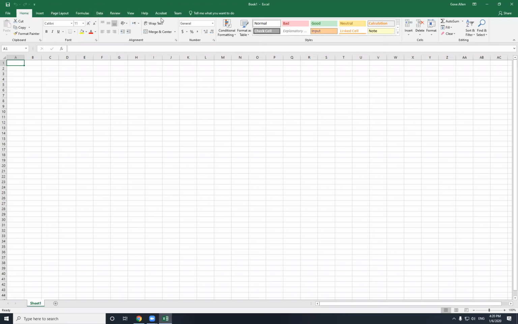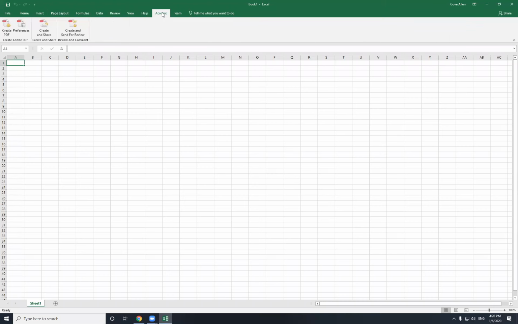I got the Acrobat menu. What are we, a circus now? I don't know. Help, team, Microsoft Team. I don't know what this is. Where's my Developer tab? Oh no, I must have some kind of beginner level of Excel, some kind of student edition or something. There's no Developer tab.